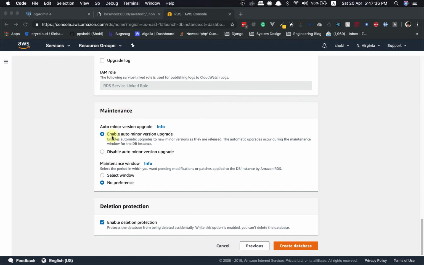So this is maintenance, auto minor version upgrade. So if 10.6.8 is released, then it will be automatically upgraded. So I just keep the minor update enabled. You can choose to disable this, and it won't be upgraded automatically from 10 to 11. Rather, it will be updated in the minor versions. And then I just keep everything as it is.